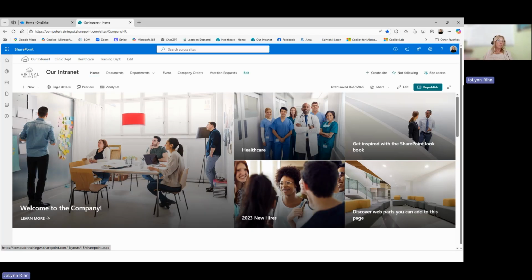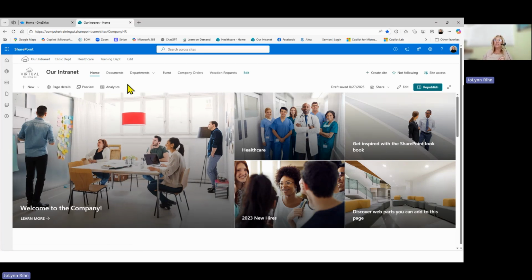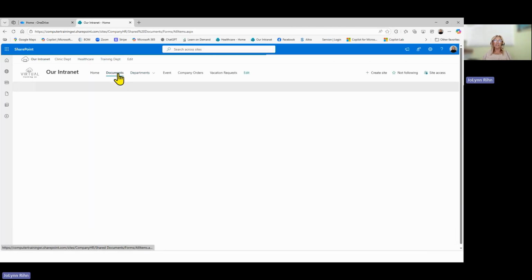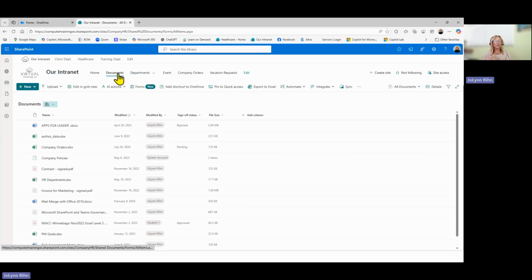Right now I'm showing you a SharePoint site called Our Intranet. There are different ways to navigate to the document libraries, and they have a URL. Let me show you what I mean. If I go to the menu at the top, I've got this shortcut menu. I can click Documents, and it's going to take me into a document library. Notice on my browser, I have a URL at the top, the web address.